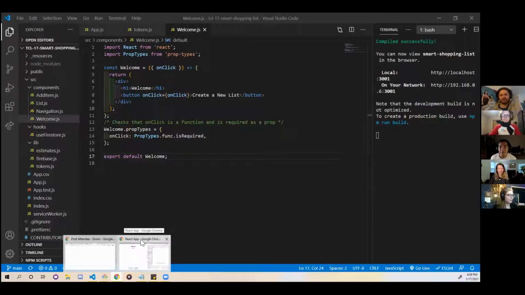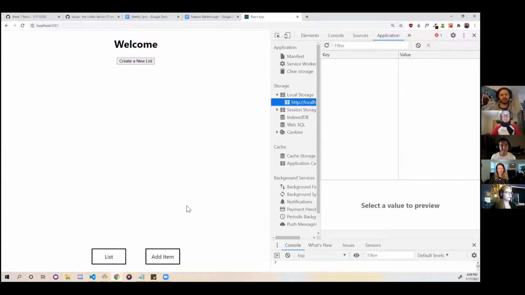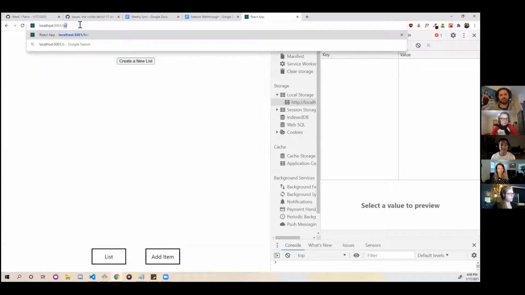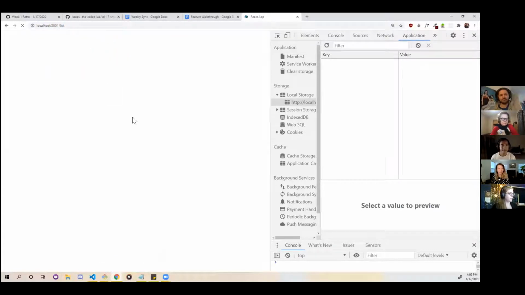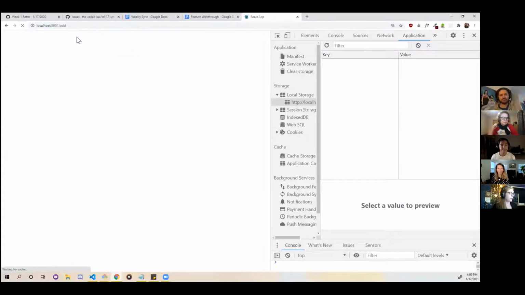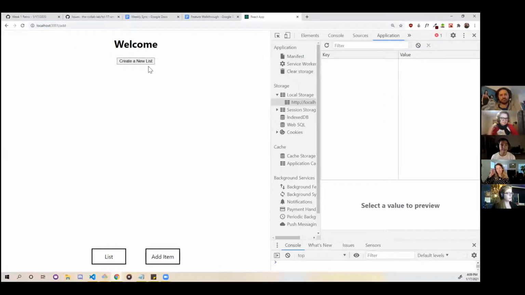All right, well, I'm going to walk us through the application in the browser. So right now, as we can see in our DevTools and application local storage, we don't have any token generated or saved. So we go automatically to the welcome page. If we try to go to list, we get redirected back to the welcome page. And if we try to go to add, again, we get redirected because we don't have any tokens saved.